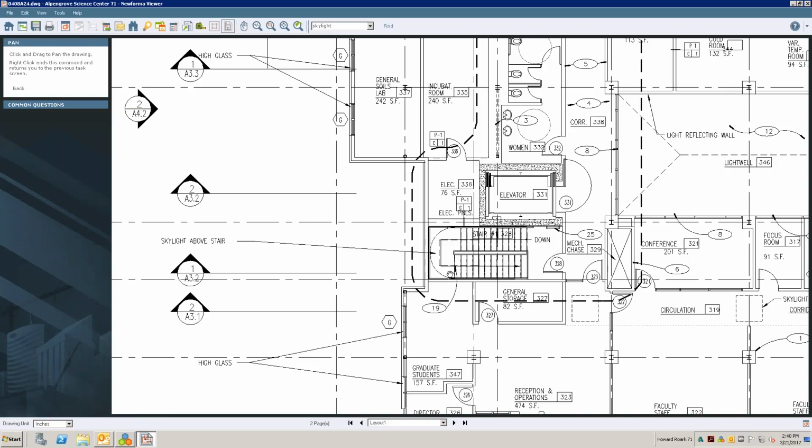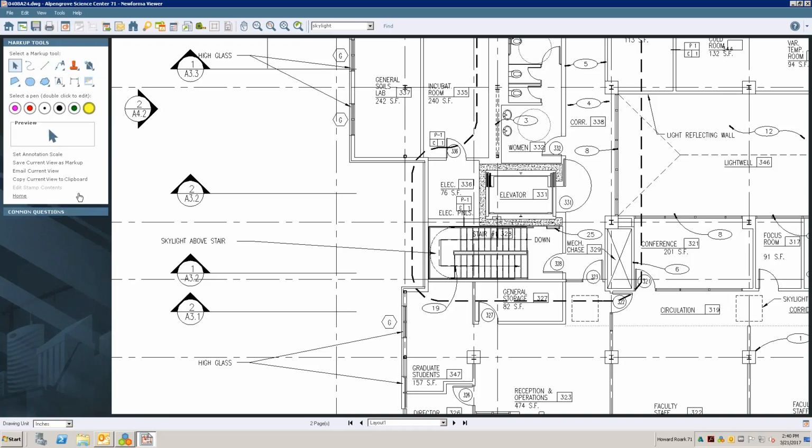Let's say that I need to mark this up. So to perform the markup, I'm simply going to click on my markup tool right up here at the upper left, and it's going to provide them over here on that left panel. So I can see I have stamps, leaders with a call out, text boxes, clouds, I can insert images, and I have all these different pen colors.